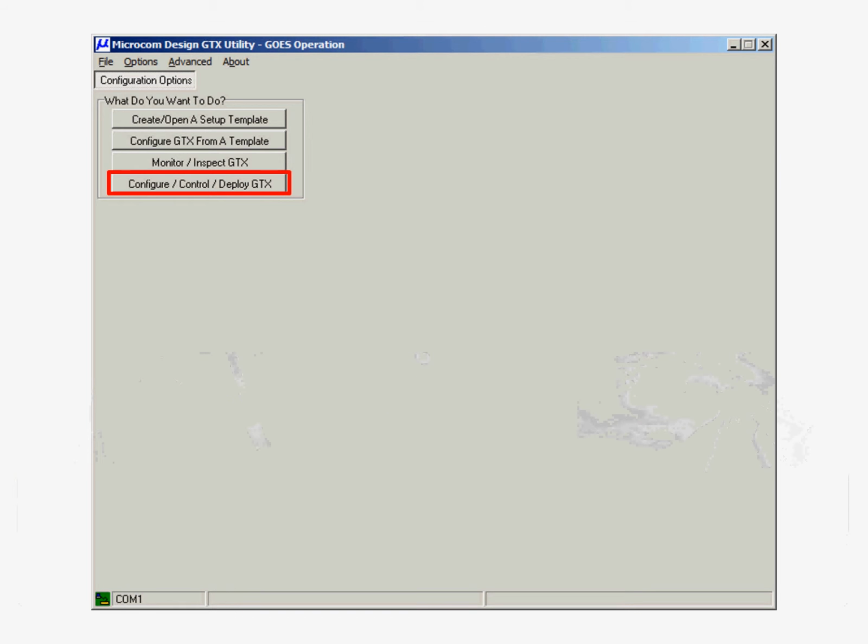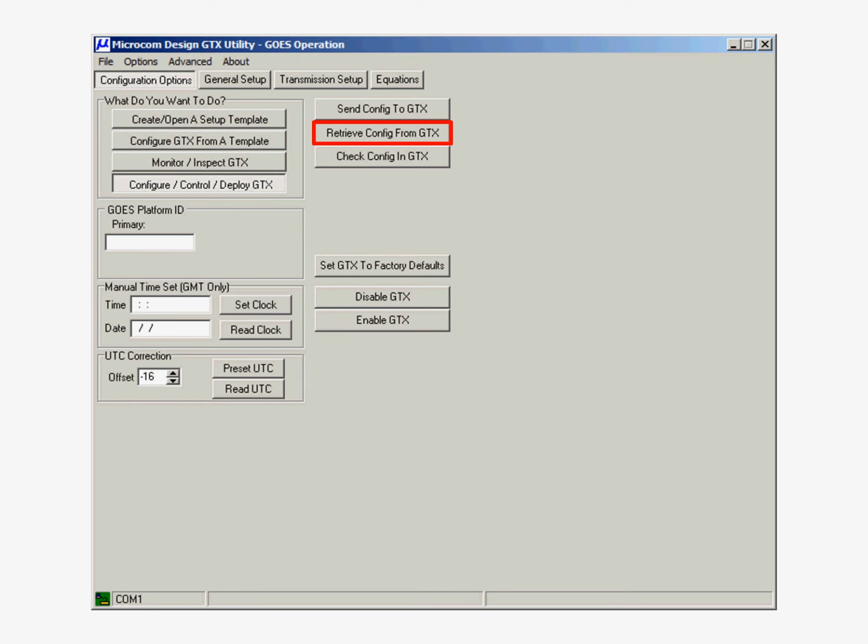Continuing with the setup from the last video, we are connected to the GTX that we configured. First, we have to click the Configure/Control/Deploy GTX button. Next, we can click the Retrieve Config from GTX button. This will retrieve the configuration from the GTX into the GTX Utility PC program.